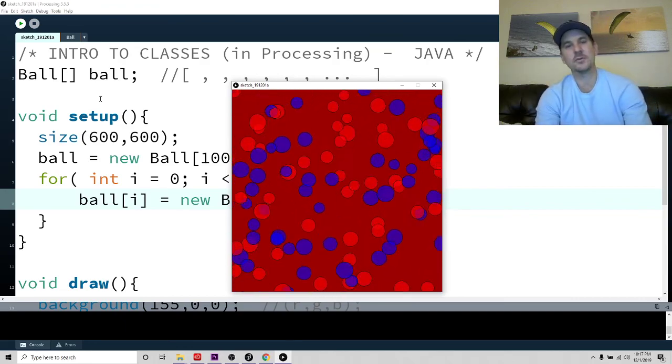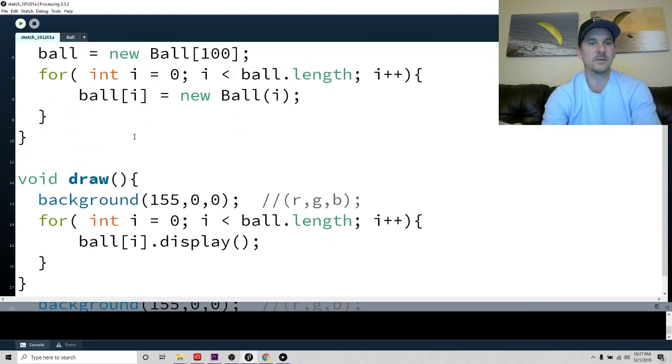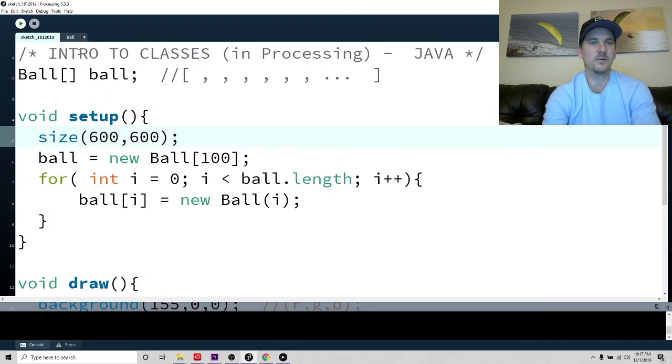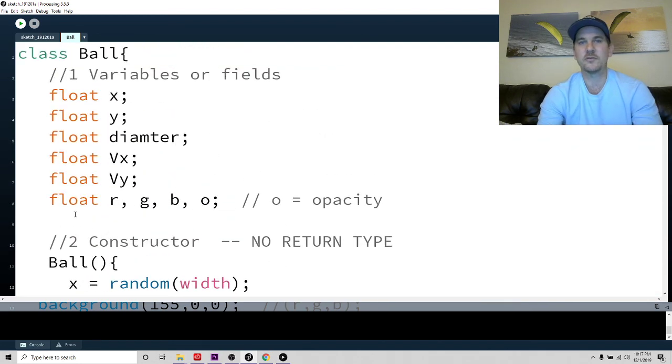So anyways, I hope you enjoyed this video. I hope you enjoyed classes. Look at the code. That's all it is. It's just two lines of code, but the class Ball is all written right here. So I'll post this in the description.